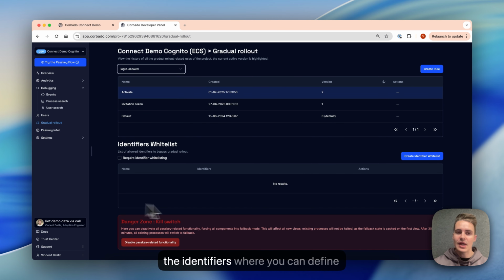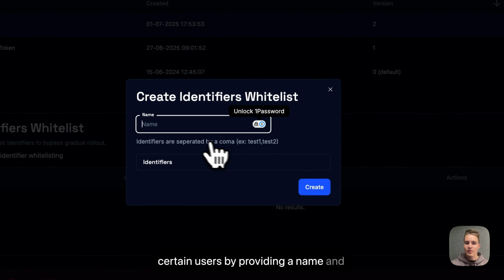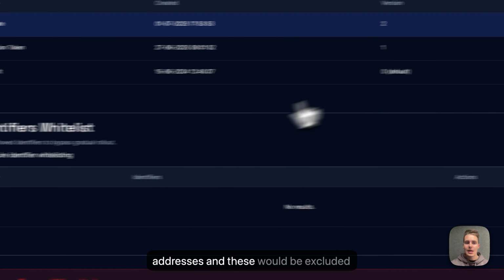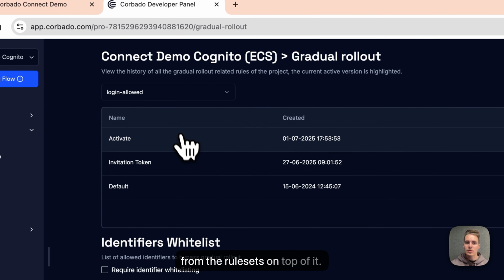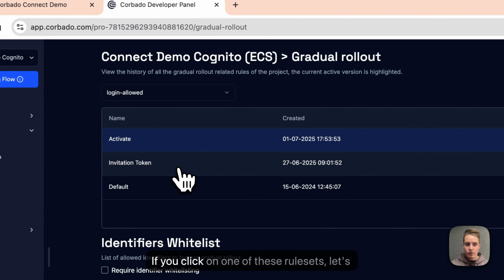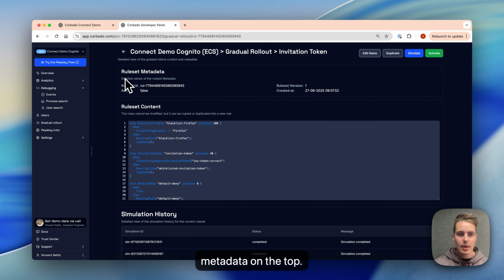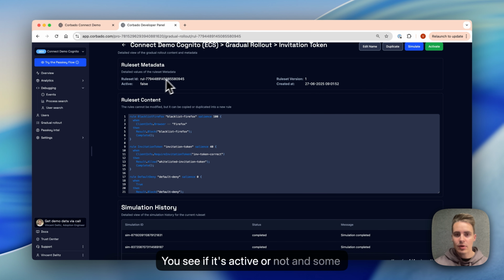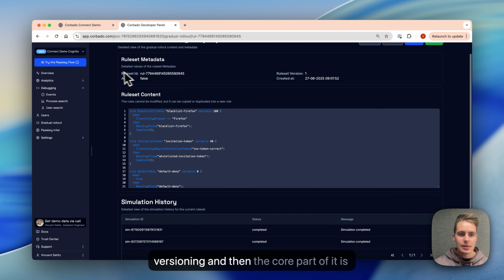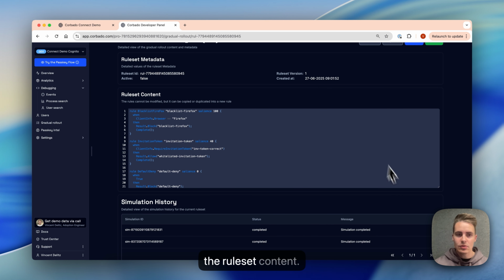And then on the bottom, you have the identifiers where you can define certain users by providing a name and the identifiers. Let's, for example, take the email addresses, and these would be excluded from the rule sets on top of it. If you click on one of these rule sets, let's take this one, you would see more metadata on the top. You see if it's active or not and some versioning. And then the core part of it, it's the rule set content.